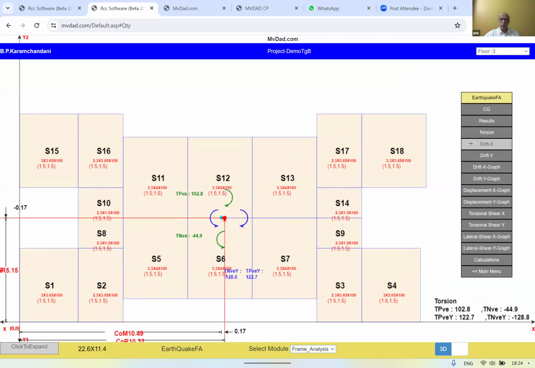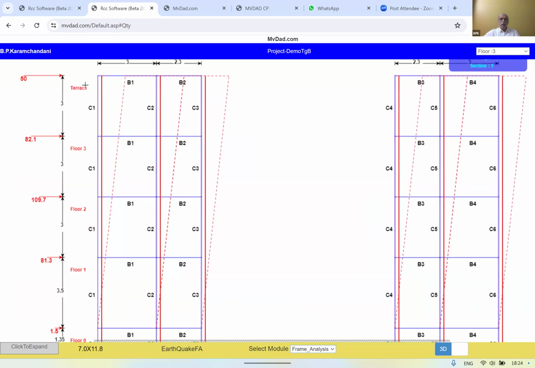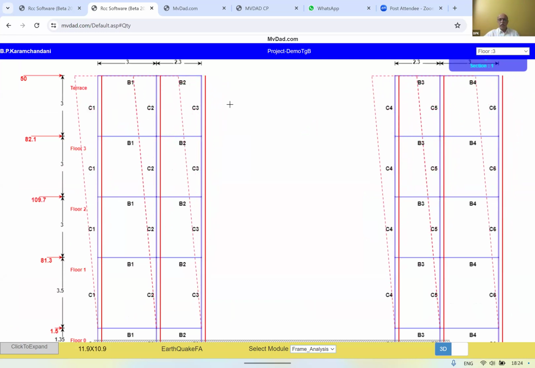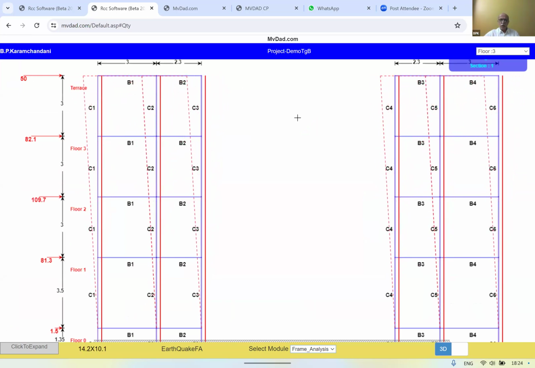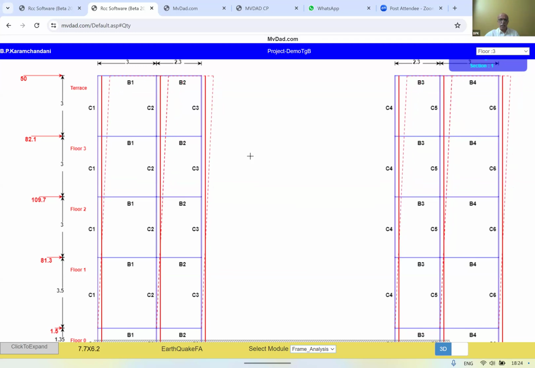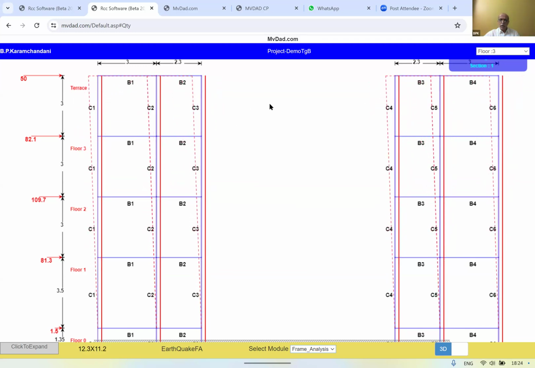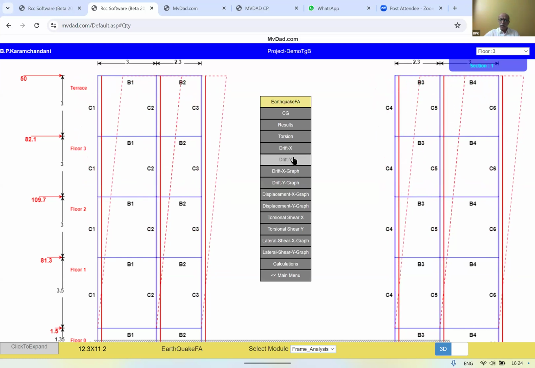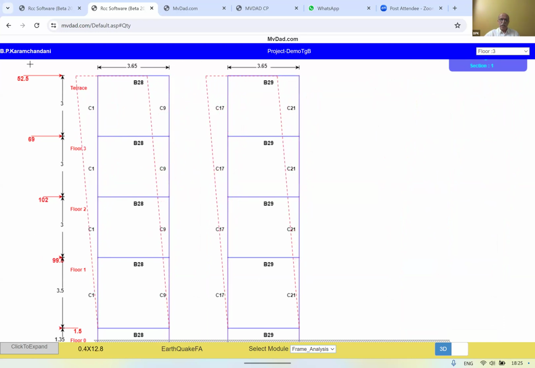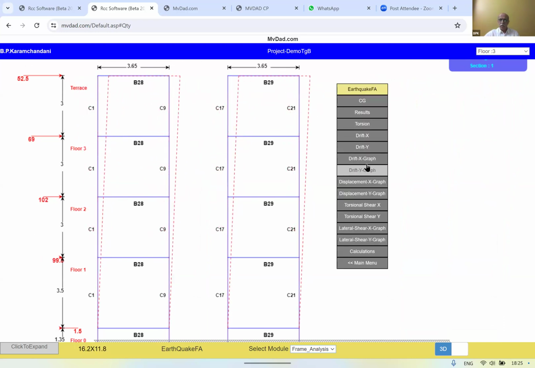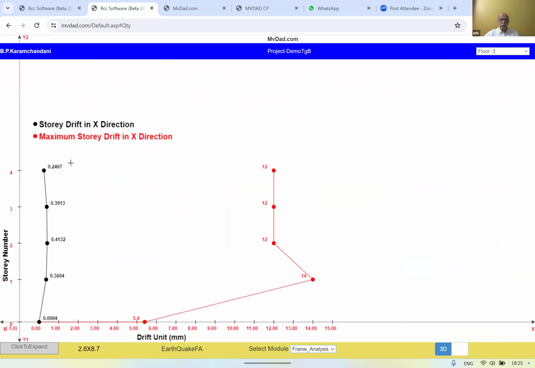Then drift. How the structure sways during the lateral loads. This is the animation for better understanding how the structure is going to behave during the earthquake. And these are the lateral load values. Then drift. These are the drift values of this particular structure and, as per the IS code, permissible values.